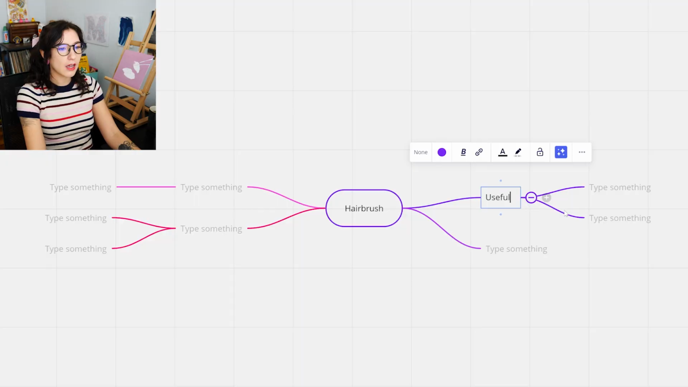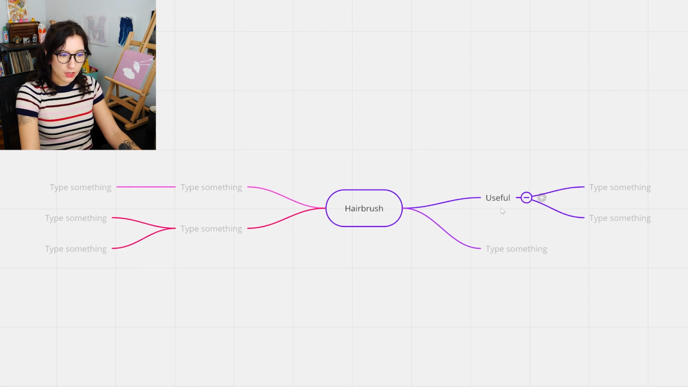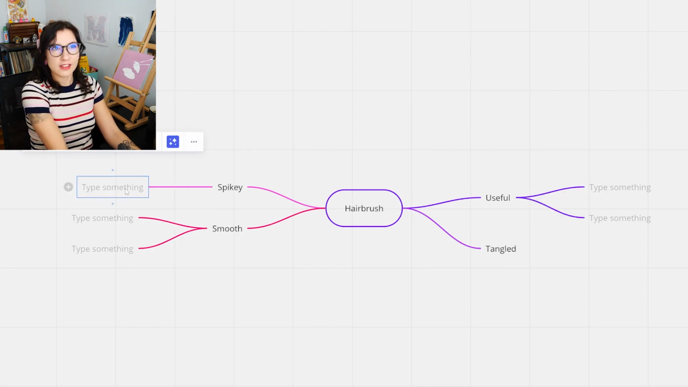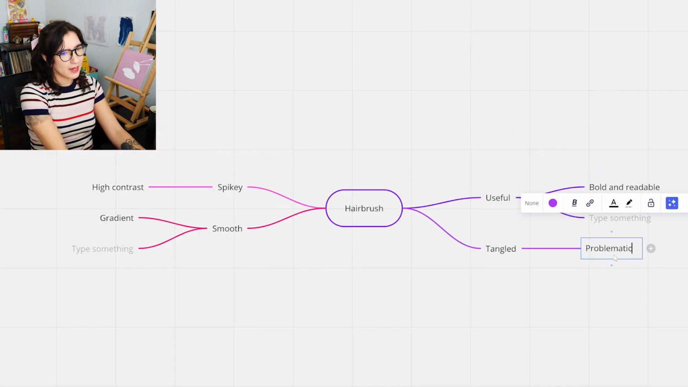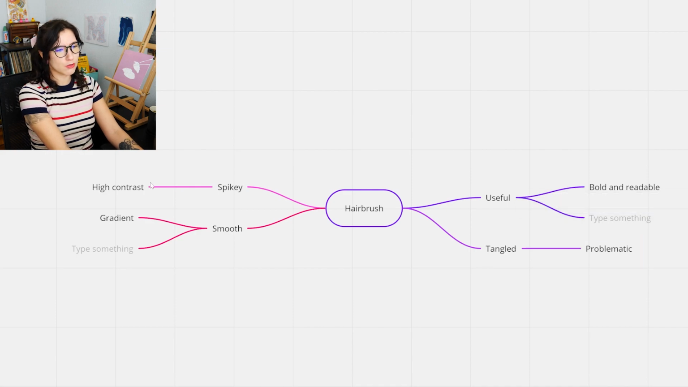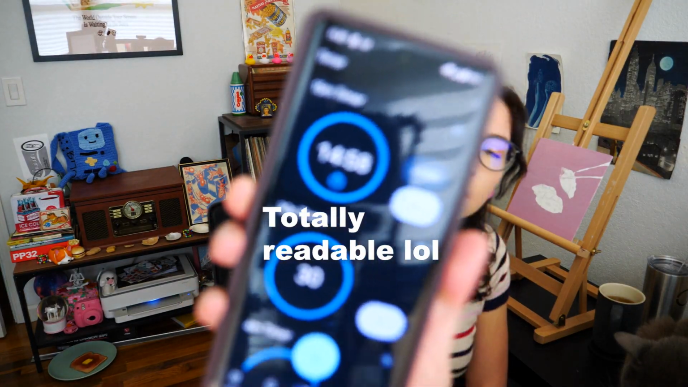So our next inanimate object that we will be designing a Valentine for today would be a hairbrush. I think a hairbrush is very useful. Tangled, spiky. This design is very spiky, maybe high contrast, bold, maybe a little problematic. Maybe this hairbrush is a little problematic and we're just gonna see where this goes. So let's take these weird words and make some stuff. 15 minutes on the clock, let's do this.